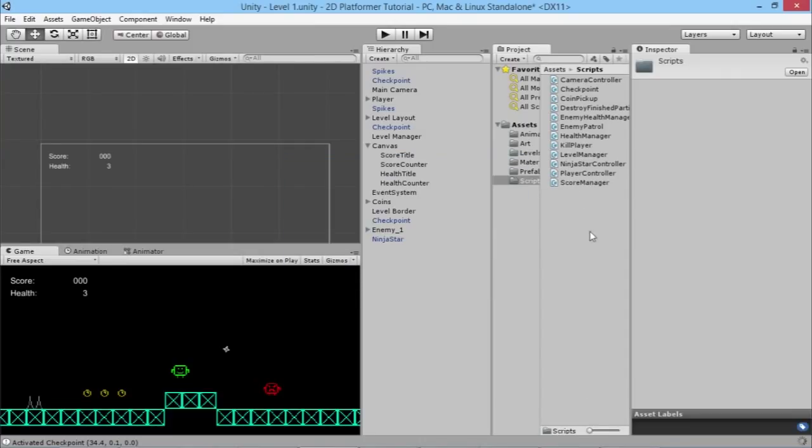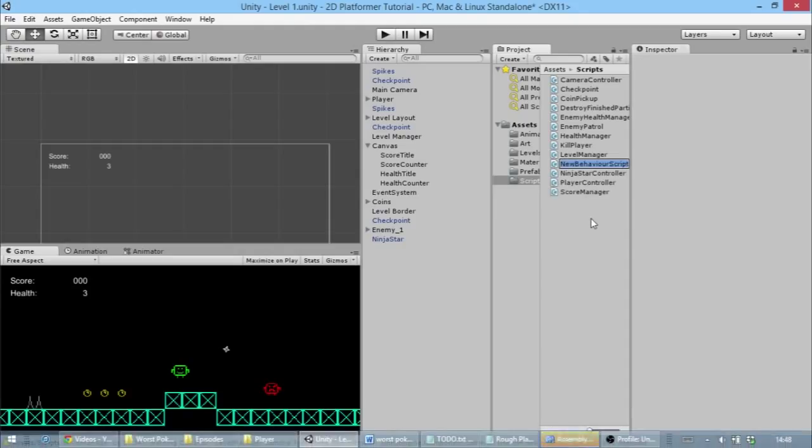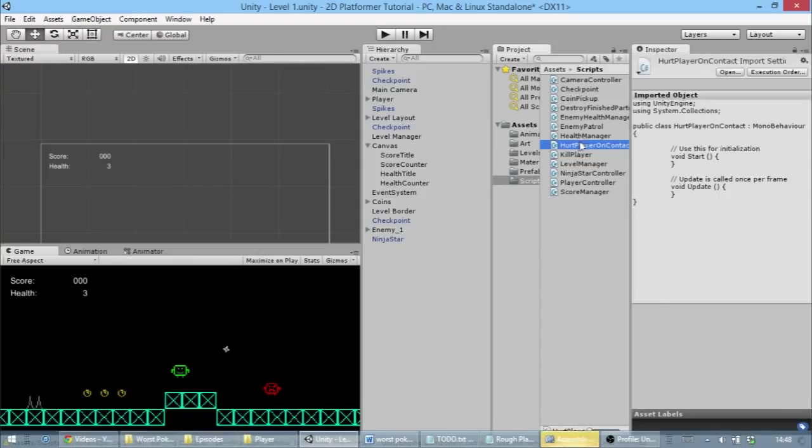But in order to hurt the player, we need a special script that won't just kill him straight away. So instead of kill player, we will just say hurt player on contact, because we will probably have different ways that we want to hurt the player in the future. As sadistic as that sounds, it's part of the fun of gaming.